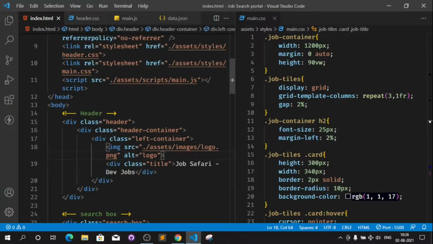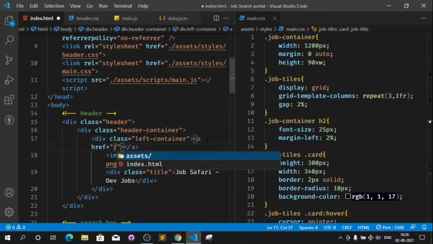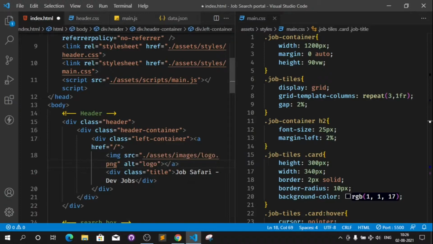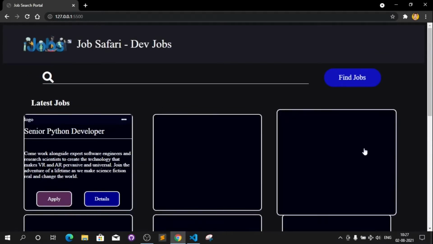So here is the logo, and I can try to use href here. So an a tag, href, and cut from here and paste it here. Save this, and now I can click on this icon and I will be redirected to home. Okay, so this is how it works, and I think this is enough for this video.